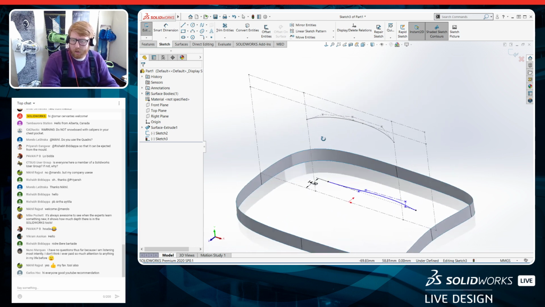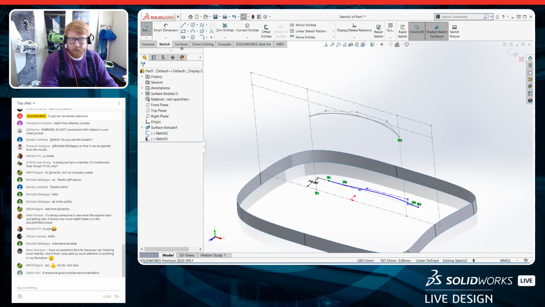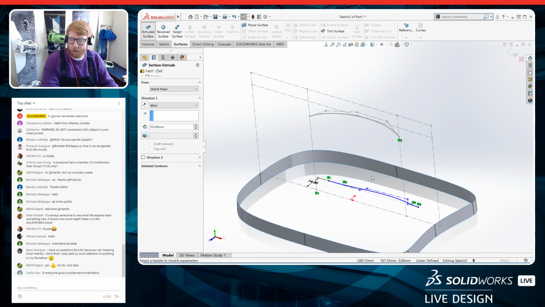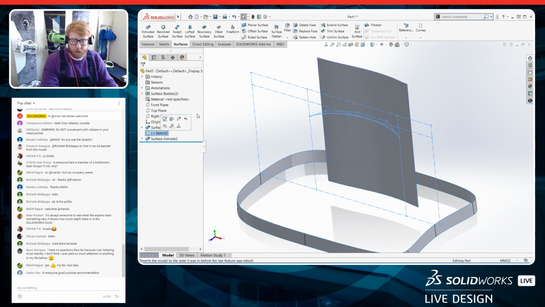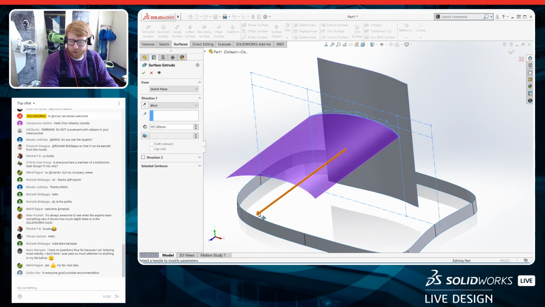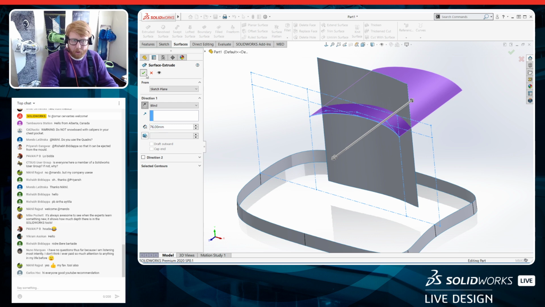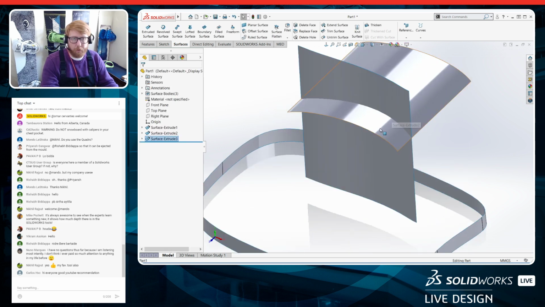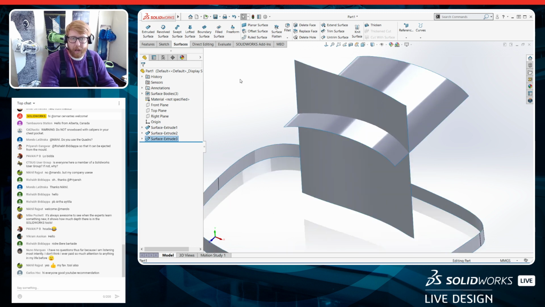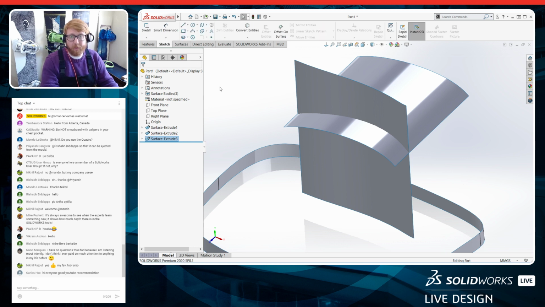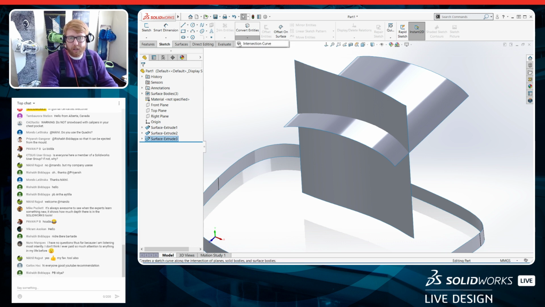So now, basically what I want is a curve where, if I were to extrude this surface and then extrude this surface, those two faces intersect with one another. And there's actually a tool that you can use for that. So I can go into my sketch toolbar, and you may have never noticed this, but there's a drop down underneath Convert Entities. And in that drop down is this tool called Intersection Curve, right?